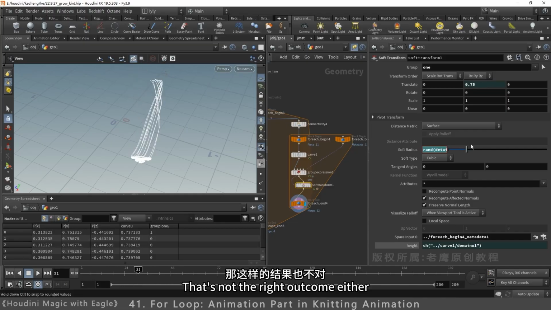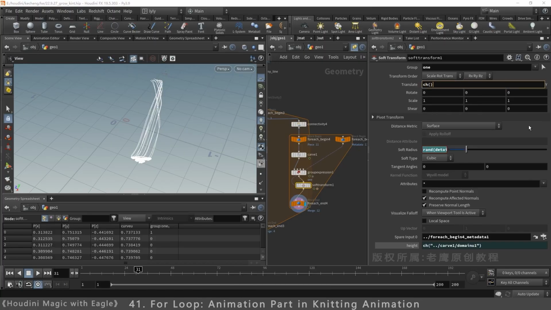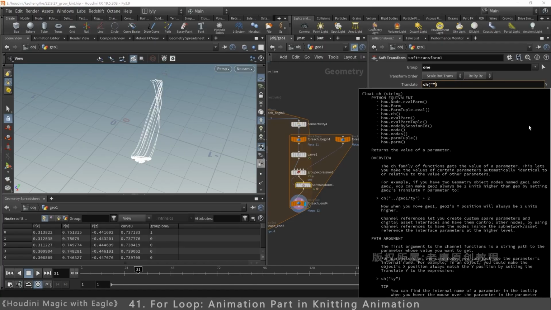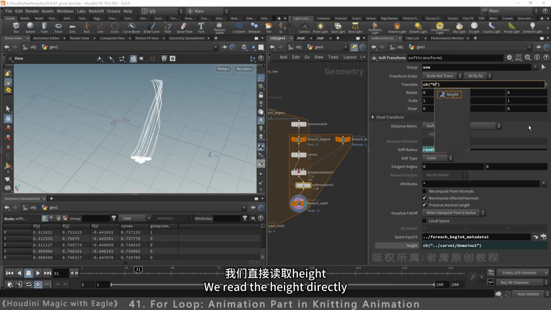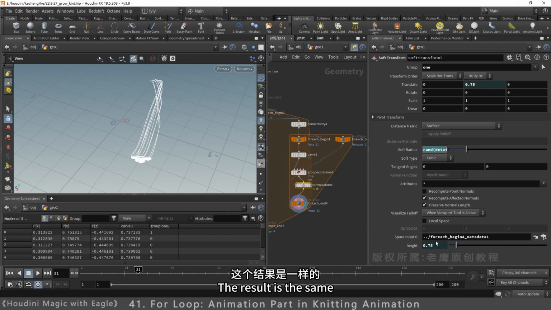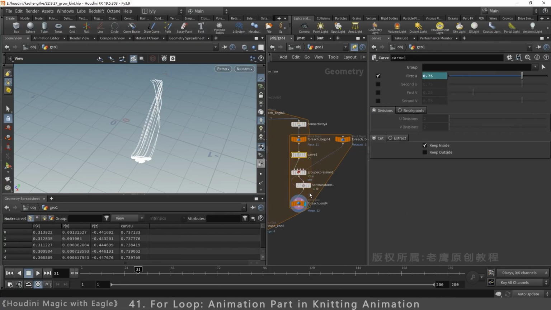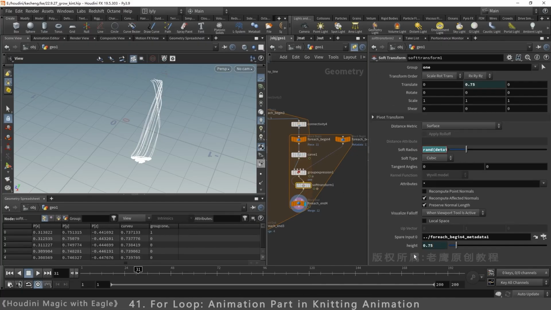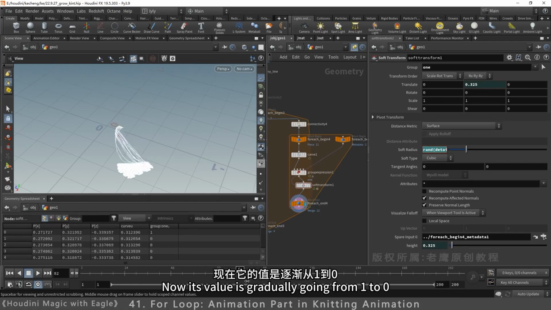This result is wrong. Or use chf to read height directly. Same result. Link this data to it. The value goes from 1 to 0.